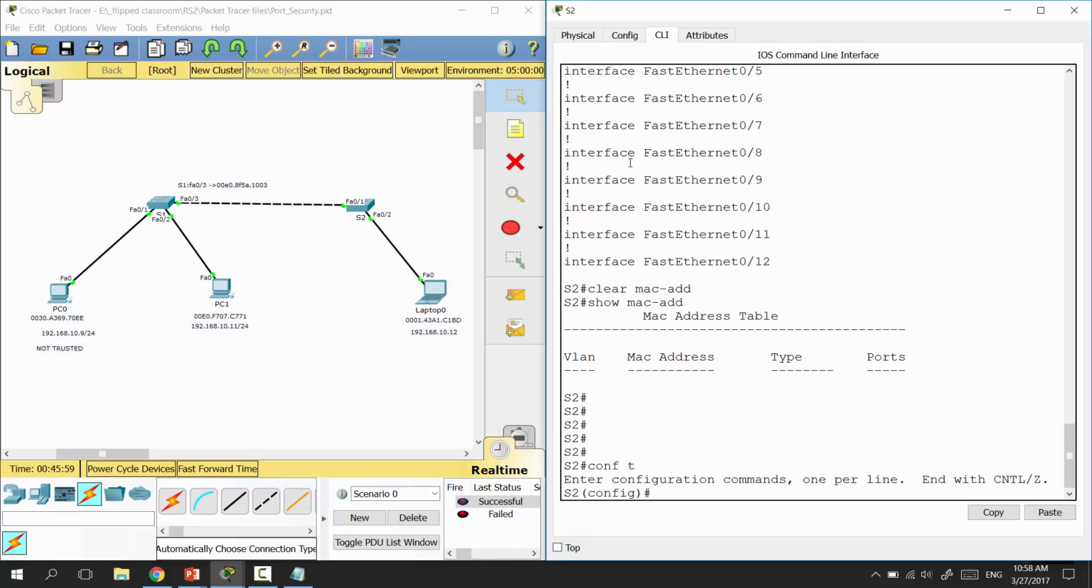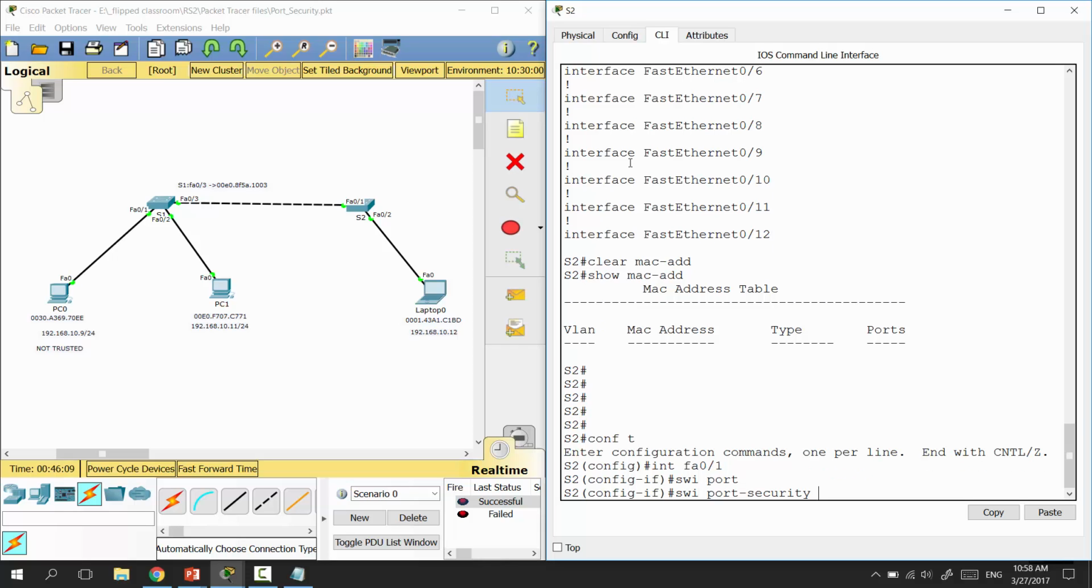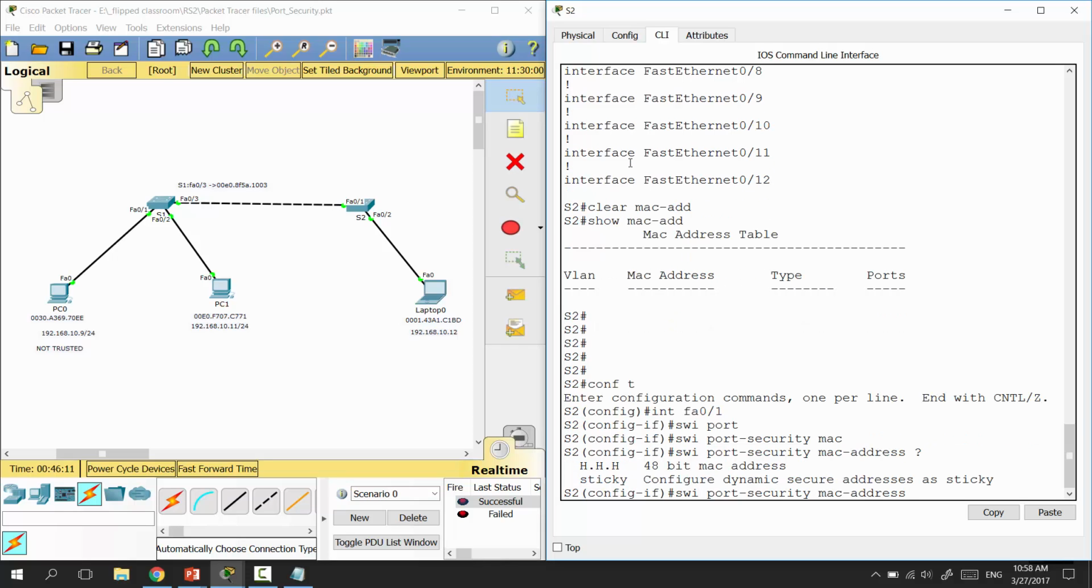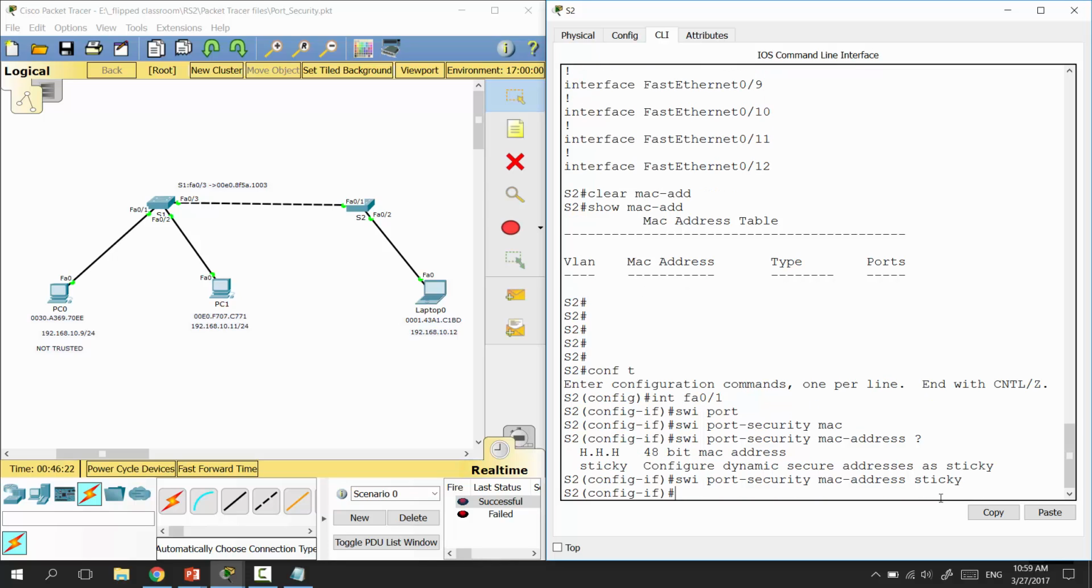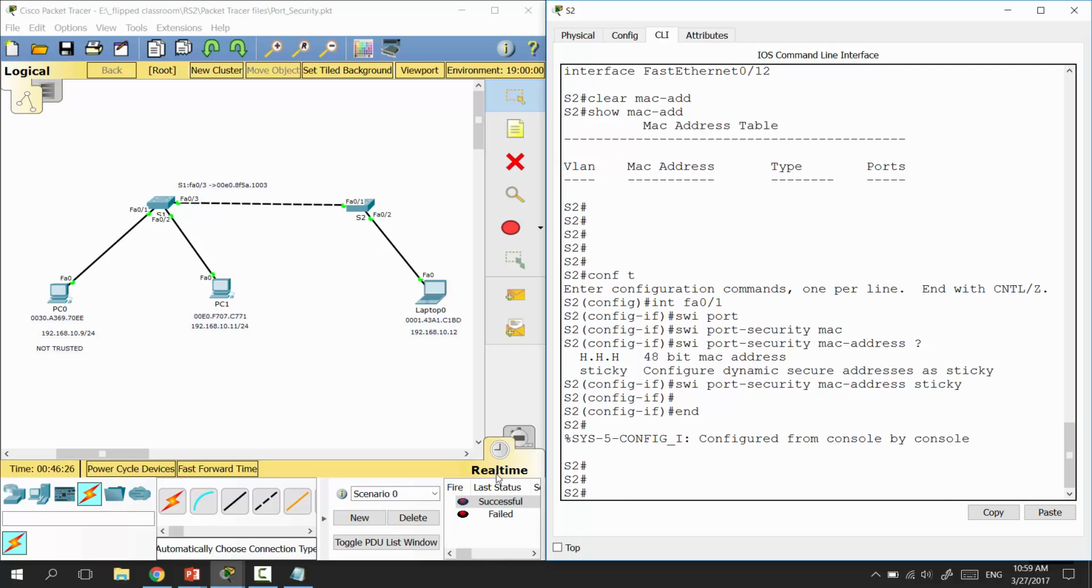And then we have to configure the FA01 interface with the command switchport port-security, and we'll say that the MAC address is going to be sticky. Before, we configured the MAC address manually, but now we can type mac-address sticky, and that's it. And then we will make such an example.